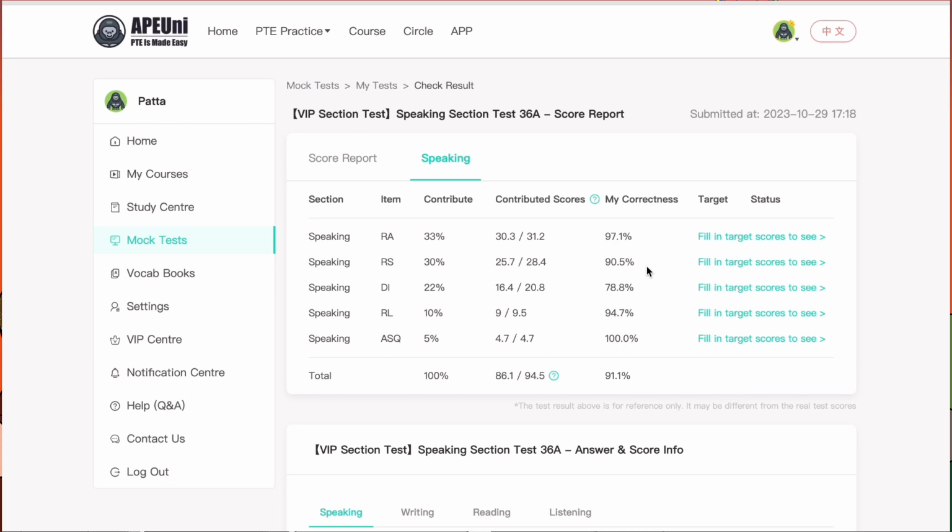But this is the mock test from Apeuni. That's why I'm trying to speak a lot of content, because I know that the Apeuni algorithm requires a lot of content if I want to get a high score.